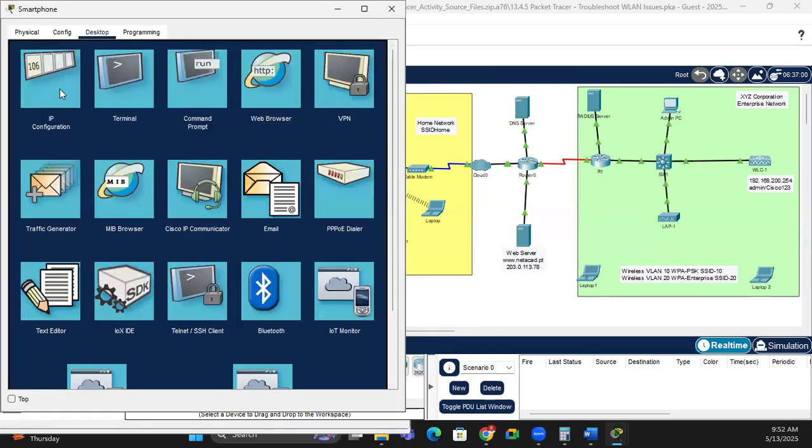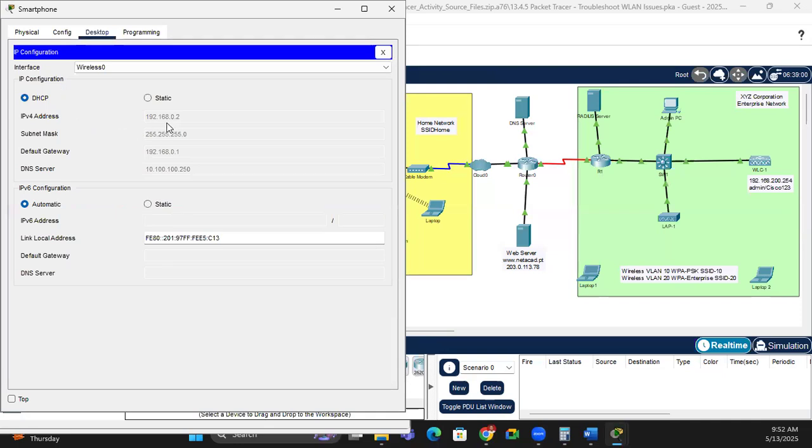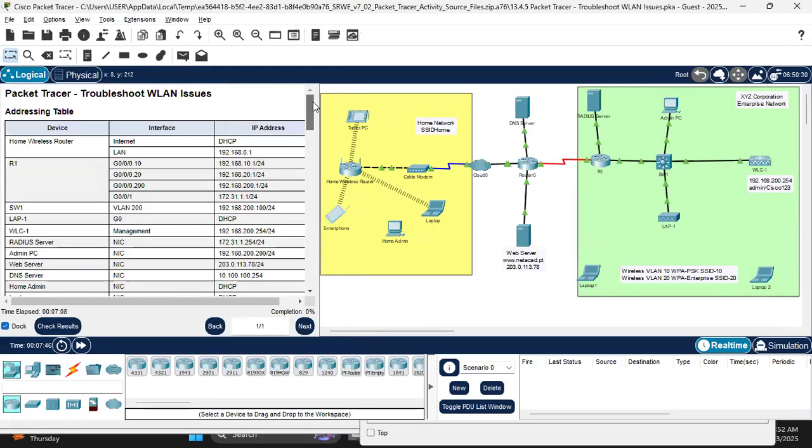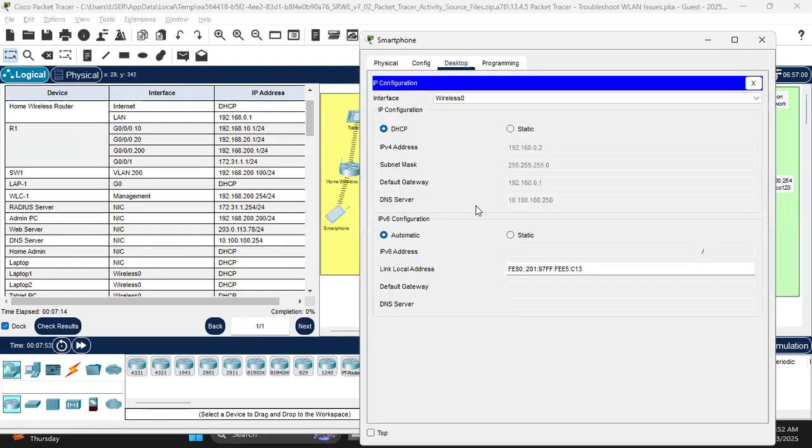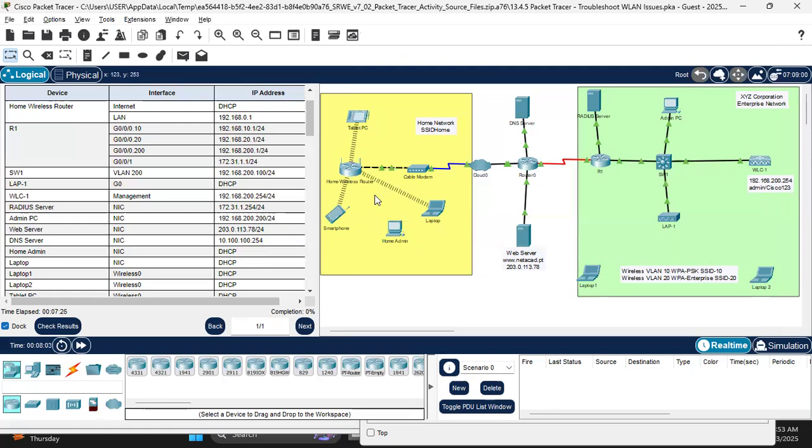So let's go to the IP address configuration. And then you can see that this one is 192.168.0.2, which means it has a correct IP address. But the DNS server, let's confirm it before we move on. So what is the actual DNS server we have over here? Our DNS server is 10.100.100.254, which is not correct. It is showing us .250. And since we are using DHCP, that means we need to correct it on the home router. But our IP address is definitely correct.